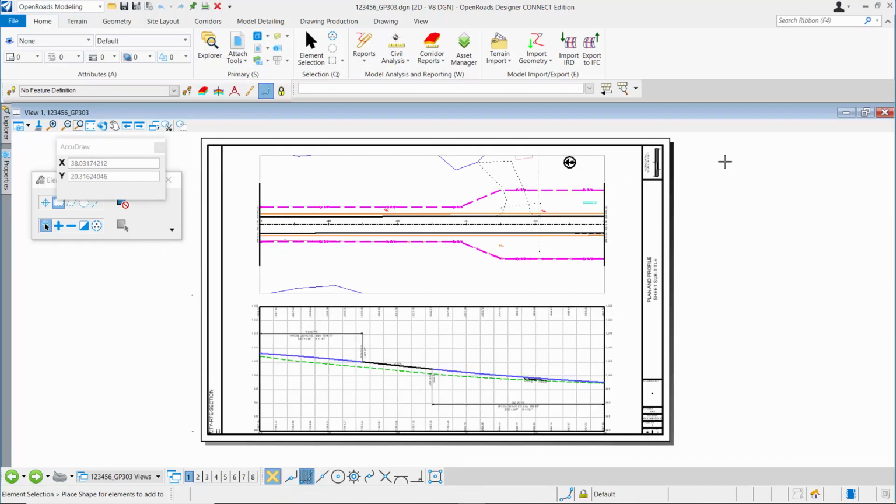Okay, so I'm back in OpenRoads Designer, and I've opened the GP303 design file. So let's take a look at how I can override the levels on an individual file basis now that I've changed that variable by setting it equal to 0 in the work set. So I'm not going to make this change in the sheet. I'm going to make this change in the drawing model.